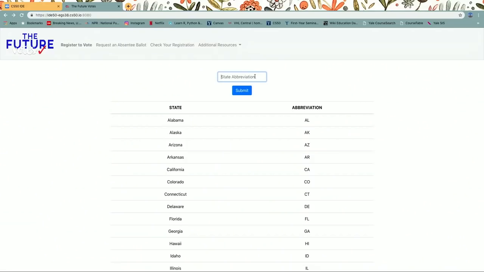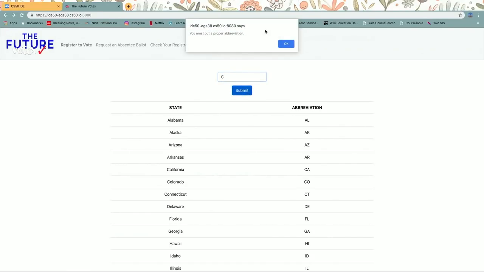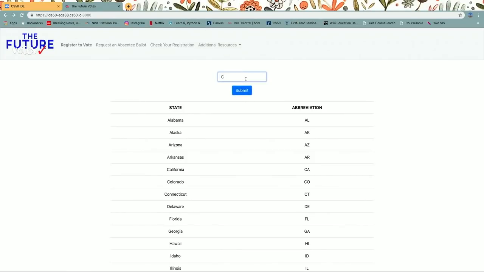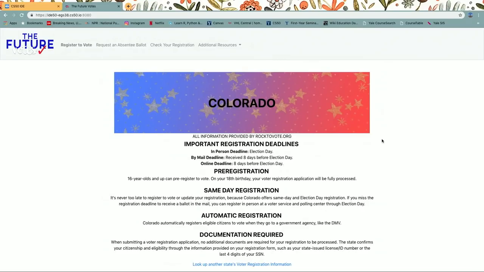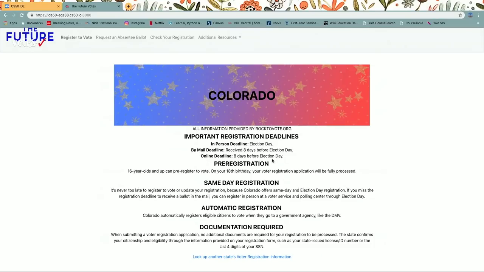And then we do have some validation pop-up boxes with our box, so you can't type more than two letters, and if you try entering an invalid code, it'll come up with an error message that says you need to put a proper abbreviation. So for example, I'm from Colorado, so if I wanted to find out how to vote in that state, I would just submit, and then it'll take us to a separate page where we have important registration deadlines, how to pre-register, any same-day registration notices, automatic registration, and any documentation required. And this is true for any state, and we just want to be able to give people as comprehensive information as possible to start them on the process.